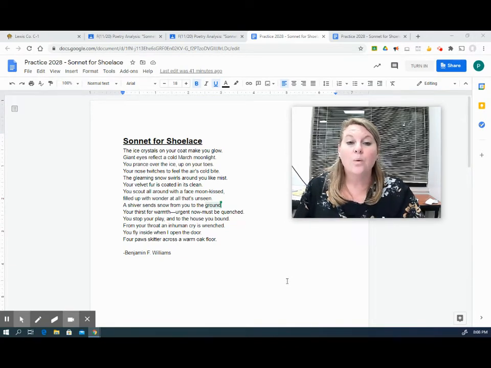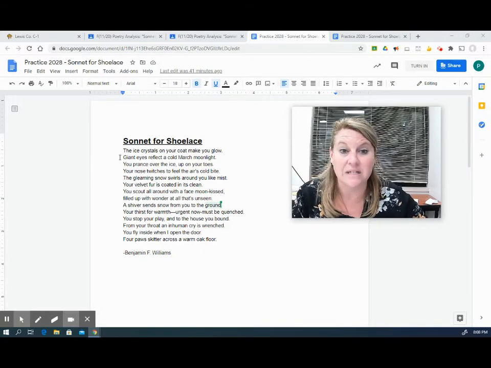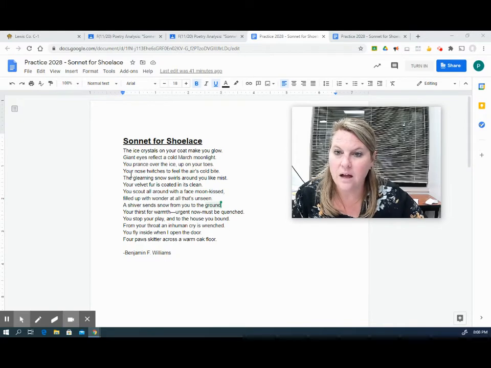So we're going to take a look at this. This is not a free verse poem. This is actually a sonnet about a dog. If you count the lines, you'll see that there are 14 of them. 1, 2, 3, 4, 5, 6, 7, 8, 9, 10, 11, 12, 13, 14.